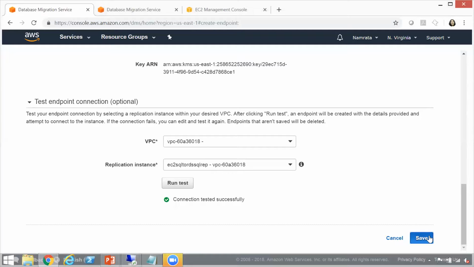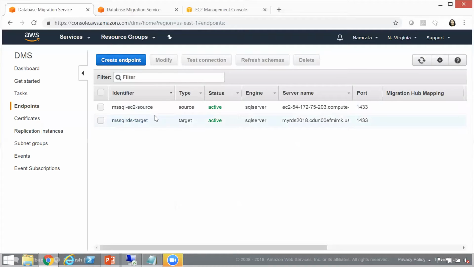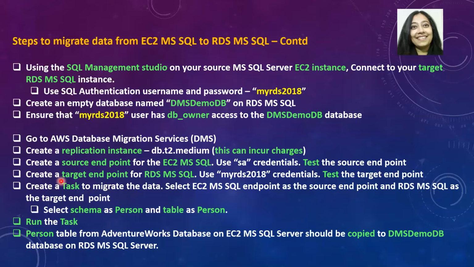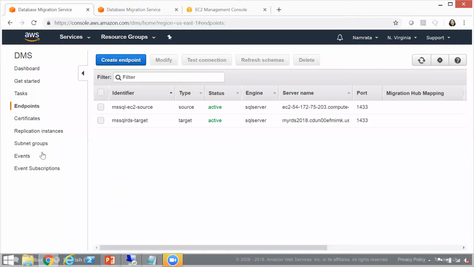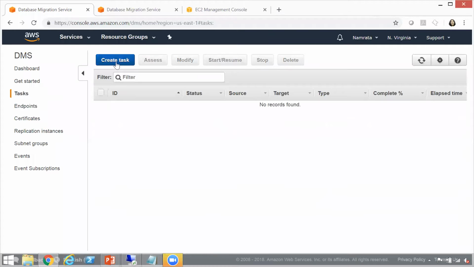So let us go ahead and now click on save. So now both our source and target endpoints have been created. So the next thing that we need to do is create a task to migrate data from our SQL server on our EC2 instance to our SQL server on our RDS instance. And what we will do as a part of this task is select the schema as person and the table also as person, and essentially migrate the data from our person table, which is present on our EC2 SQL server, to our RDS SQL server. So remember, we had about 19,972 records in this particular table. Okay, so let us go ahead and create a task. So click on task now, and then click on create task.